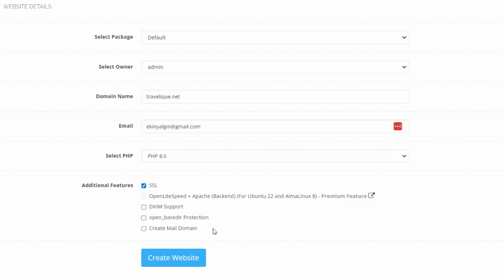Domain keys identified mail is a standard for email security. This method verifies the origin of the emails sent and provides assurance that the content has not been altered. We have nothing to do with email, so I leave it unchecked. OpenBasedir protection is a security setting that limits the files and directories that PHP applications can access. It prevents access to files outside of certain directories.